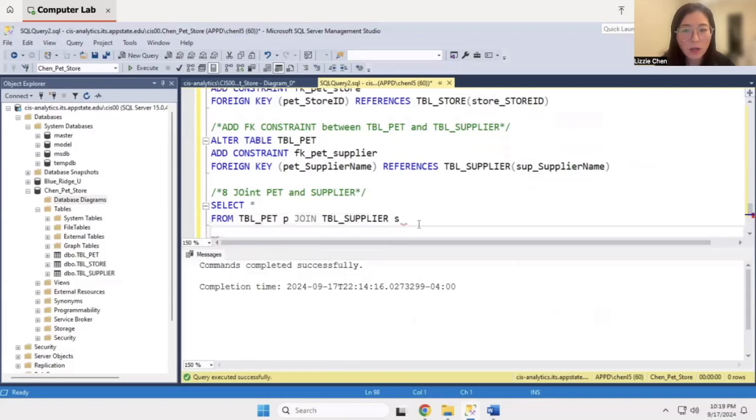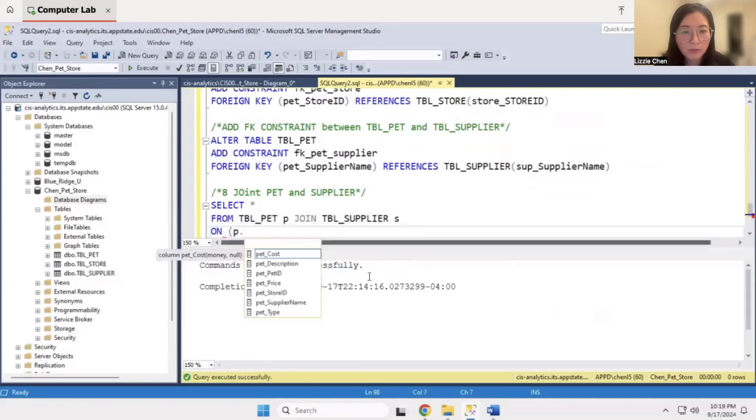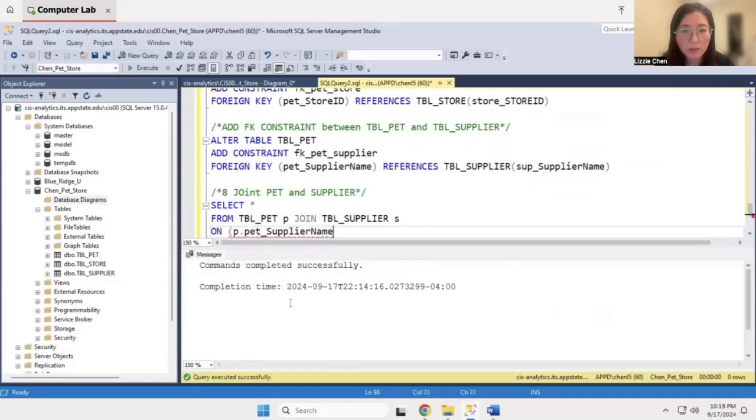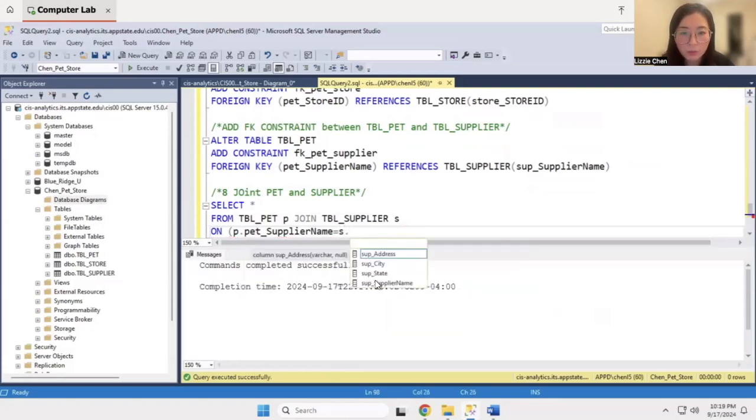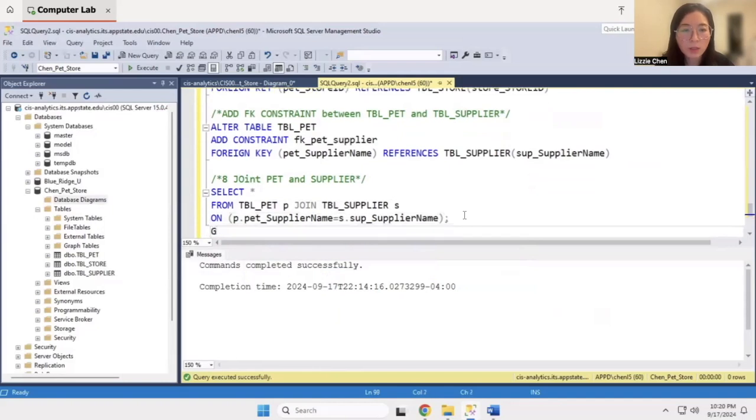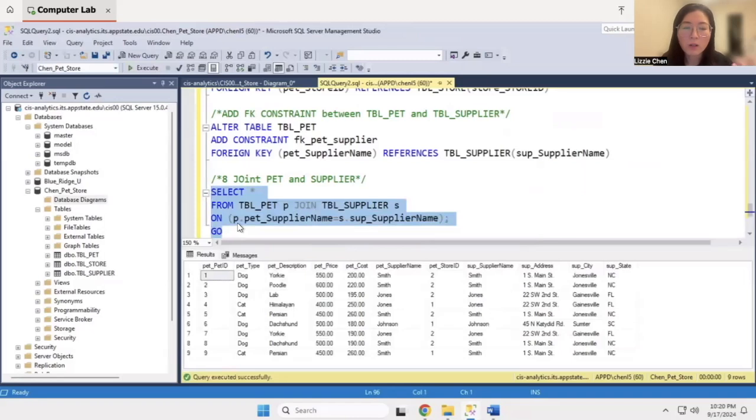And from on the specific, similar variable, which is p dot, and it should be the PET supplier name, right? Because this foreign key is equal to the primary key from the suppliers table. So this is the one we want to combine, and we use comparisons, and we separate them, use semicolon, use go, highlight them. See, now we're able to join the PET table and supplier tables.